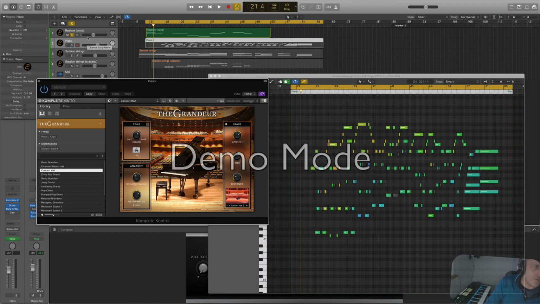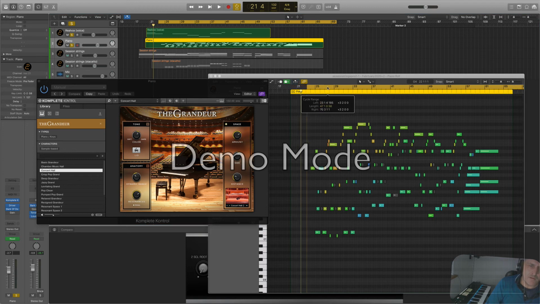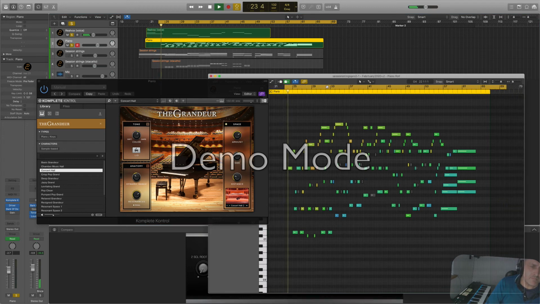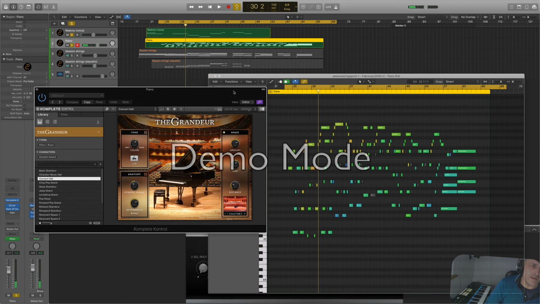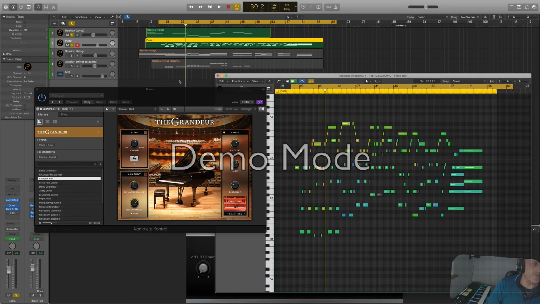The next one is the Grandeur, which is another Native Instruments piano. Have a quick listen. That. What a lovely instrument. So nice. Okay, I think that's it.